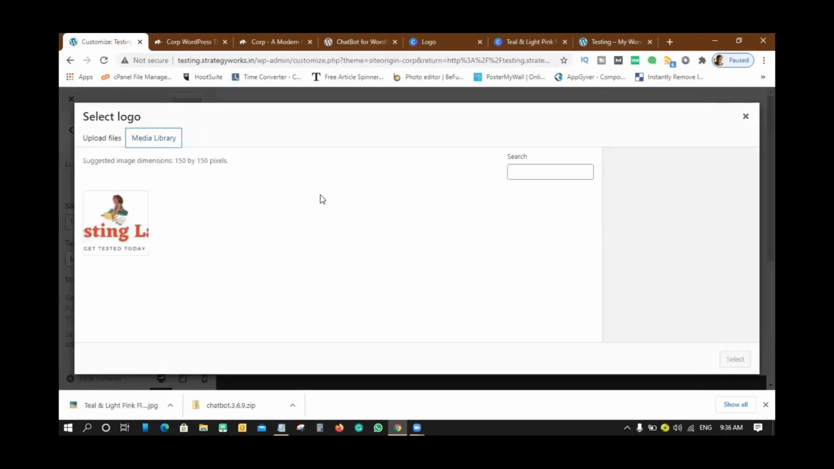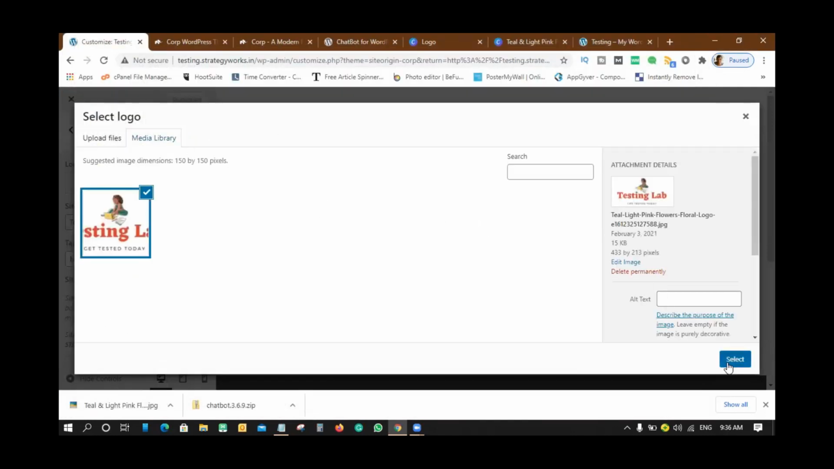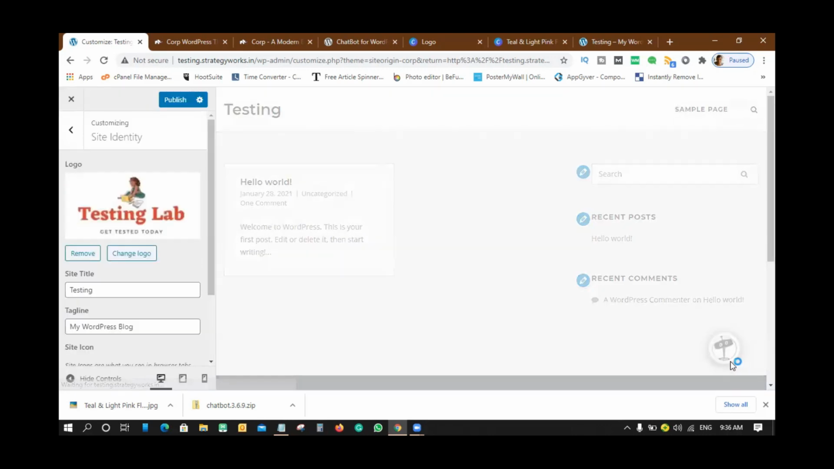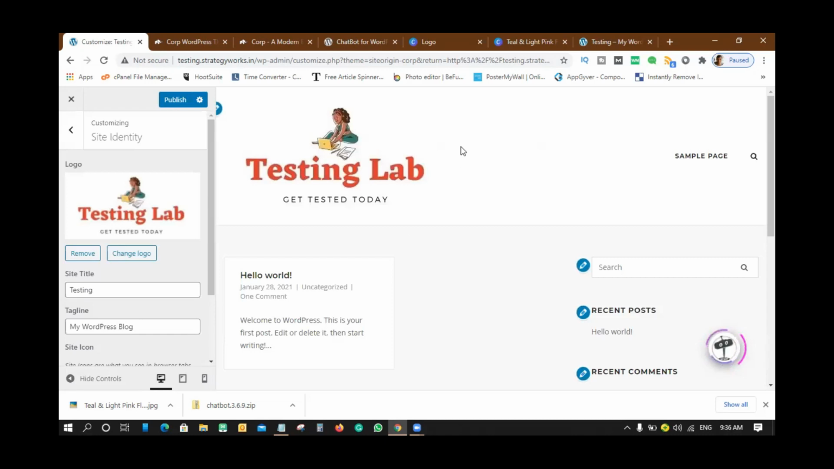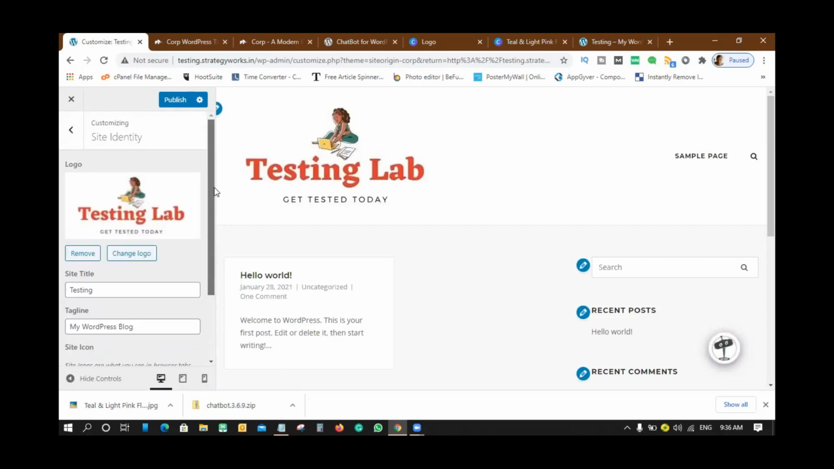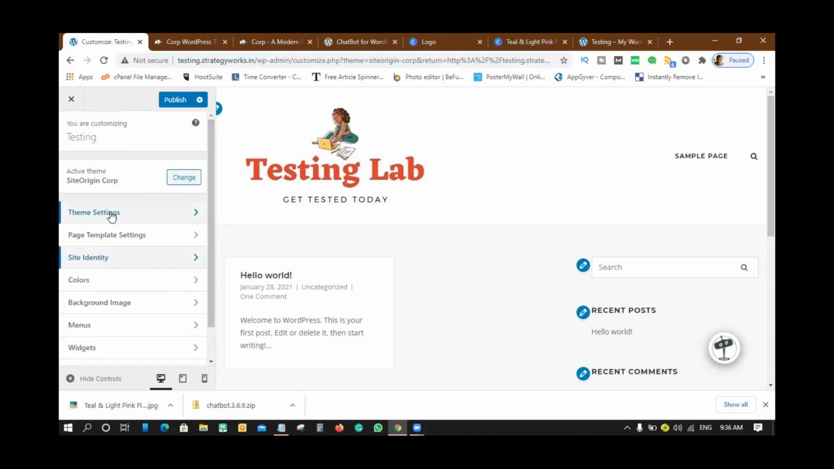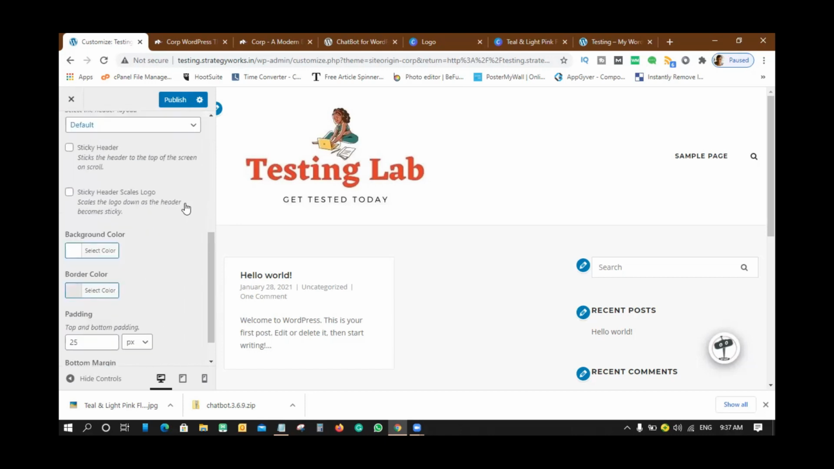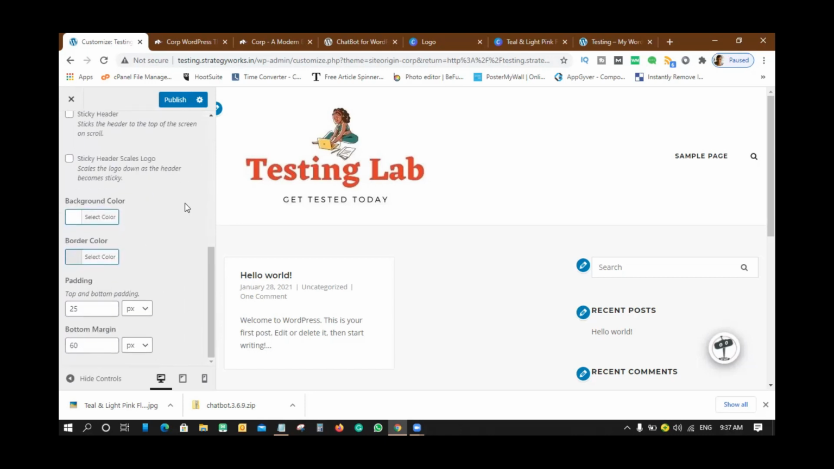Media library. Media library means it is already there in your folder. Okay, so this is taking the square. I will make it better like this. Crop image. Oh yeah, now we got it. So here is the logo of us. Okay, back again here. I will go back to theme setting again into the header section. And now padding is there.